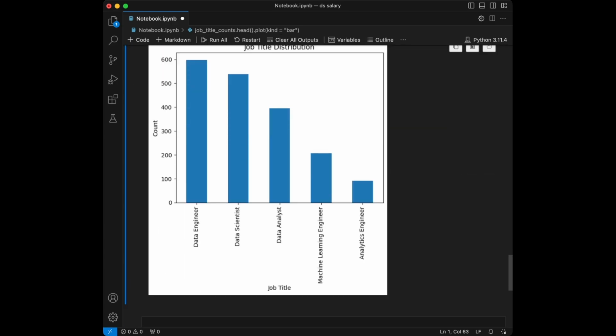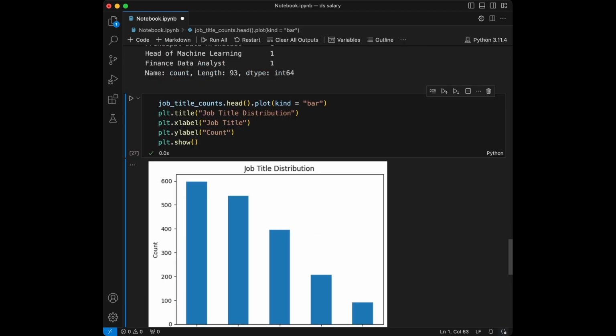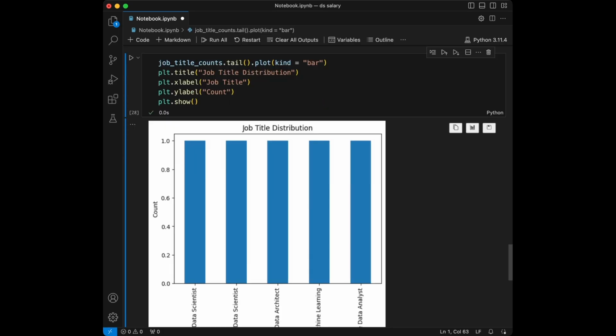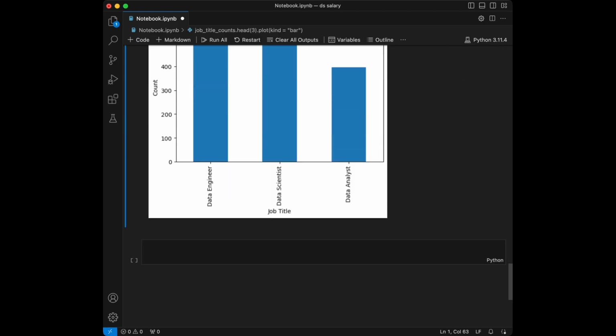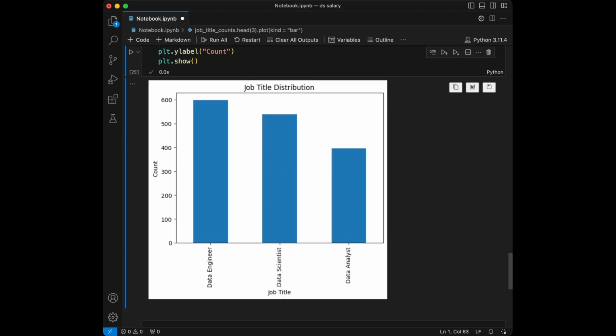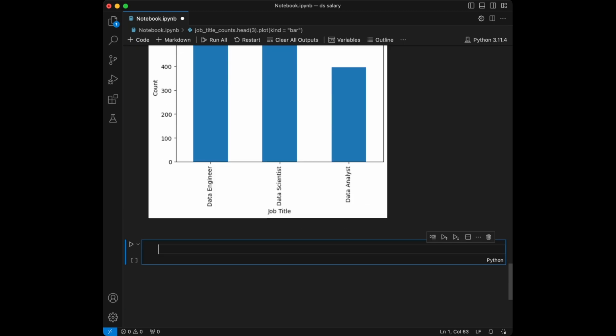Great. By the way, I take the first five values, but if you want to take the bottom five you can just use tail and you will get the lowest values. Also what you can do is you can just say head and you can say 3 for having 3 bars in this graph like this. Great. So let's do some group bys and explore our data set.